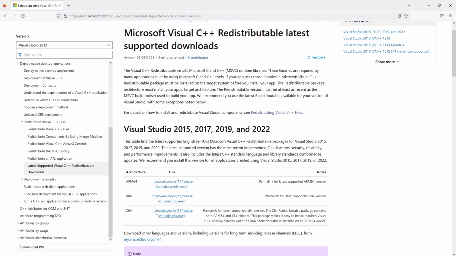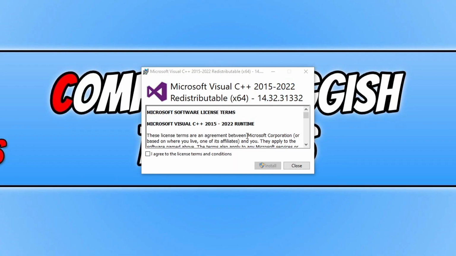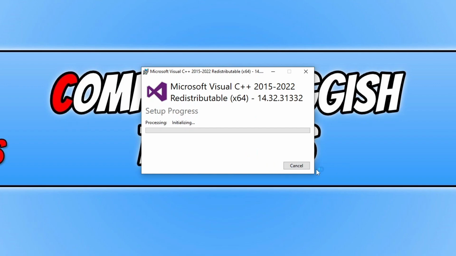I'm now going to download the 64-bit version. Once it has finished downloading, go ahead and run the setup file. You will now have a window that looks like this. If you do agree to the terms, tick the I agree option and then press install. Once the install has finished, you now need to click on restart. Just ensure you have saved everything before you restart your computer.